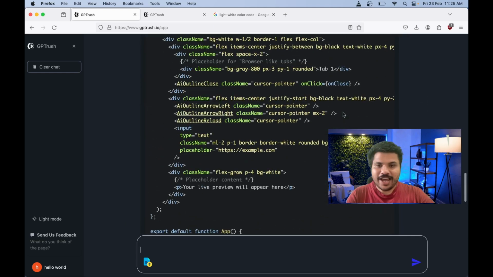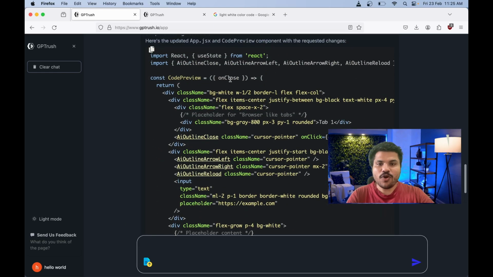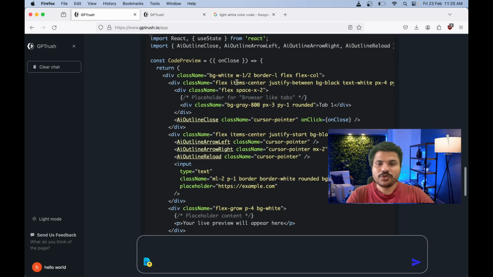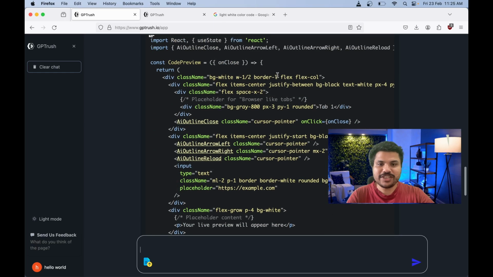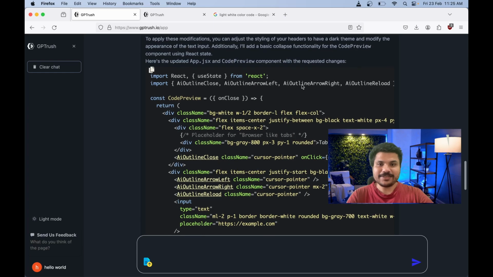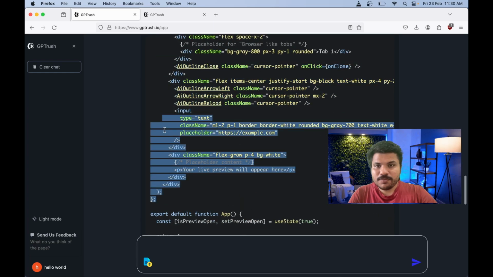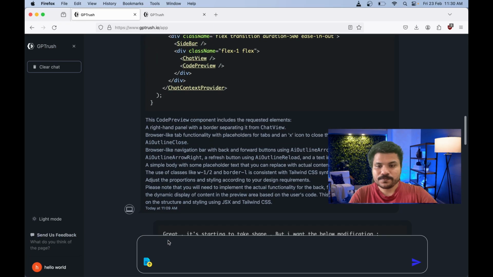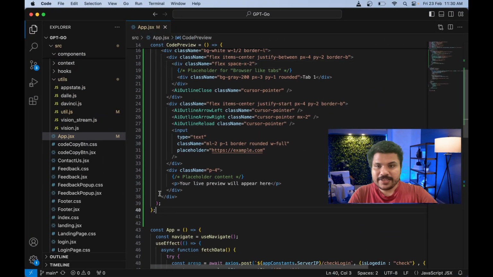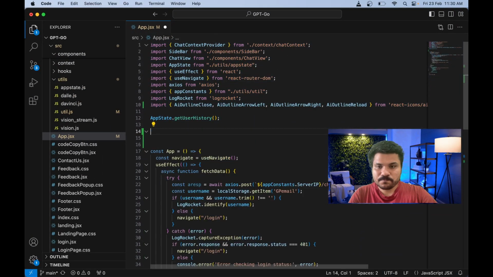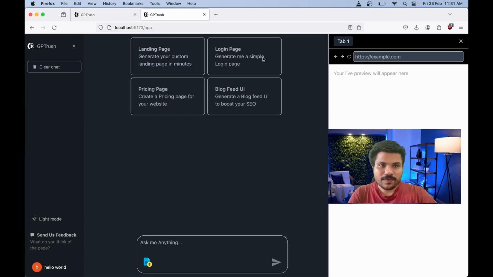So it has added the state for on close to the code preview component, and it also has changed a few CSS here. So let's start implementing it. So now let's copy the modified code and replace the old one. Yep.